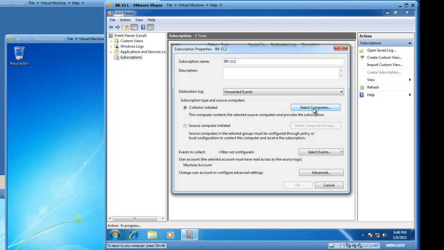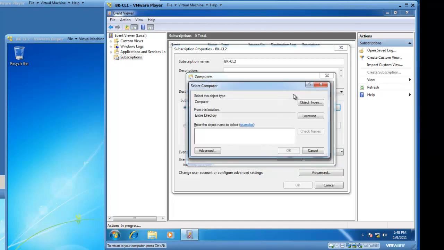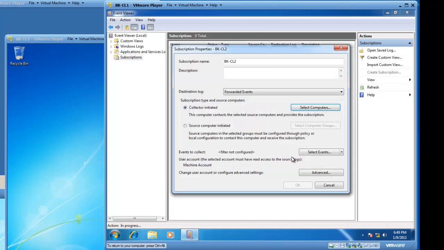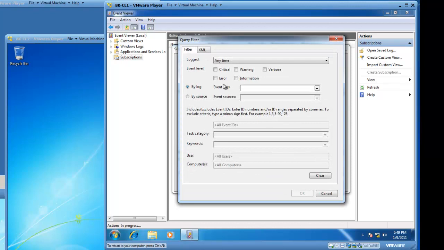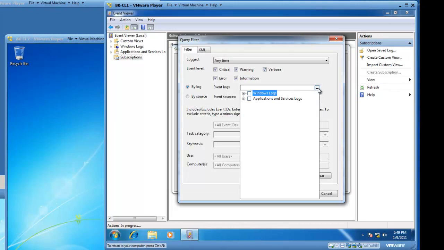We then need to select computers, so I'll click on that and add domain computers. The computer that I want to pull is called BK-CL2. That's the source computer that we have configured. And I'll click on OK. I now need to select which events to collect. So I'll click on Select Events, and for demonstration reasons, I am going to gather all events: critical, error, warning, information, and verbose events. And I want all of the events from the system event log. So we'll click the drop down and we'll expand Windows logs and we'll check the system log.